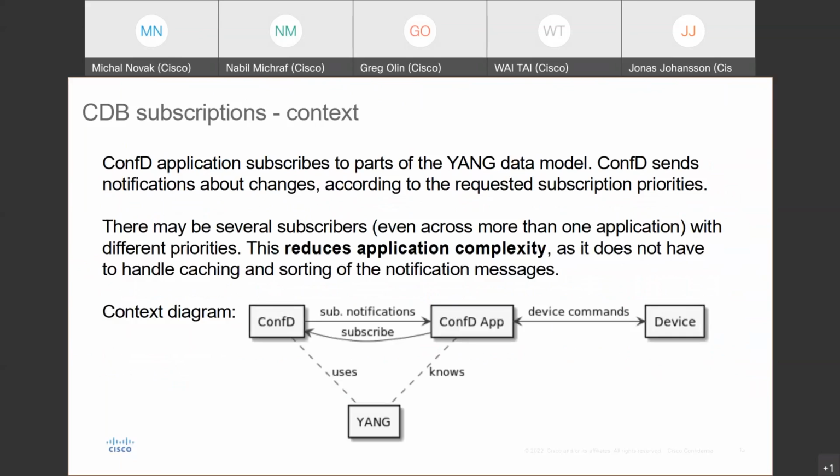So let's see the subscription context. The ConfD application subscribes to parts of the YANG data model. And whenever there is a change in the configuration, ConfD sends data model subscription notifications according to the requested priorities. You can subscribe to one path more than once. This allows monitoring different operations with different priorities. For example, a delete operation may be monitored with higher priority. This means before a create operation. There may be several subscribers, even across more than one application. This reduces the complexity of the application as it doesn't have to handle caching and sorting of the notification messages. In the picture, you can see the context diagram.